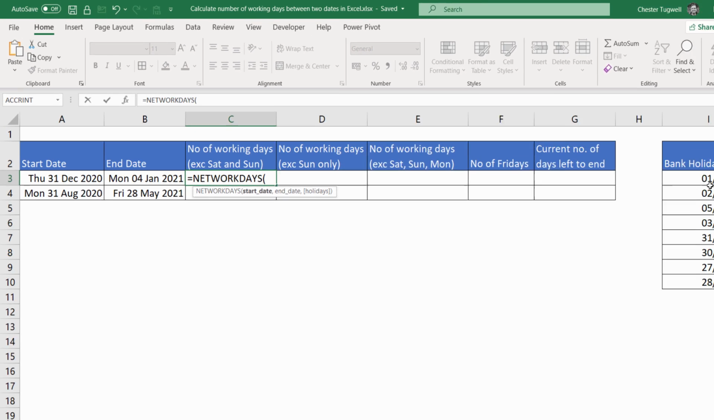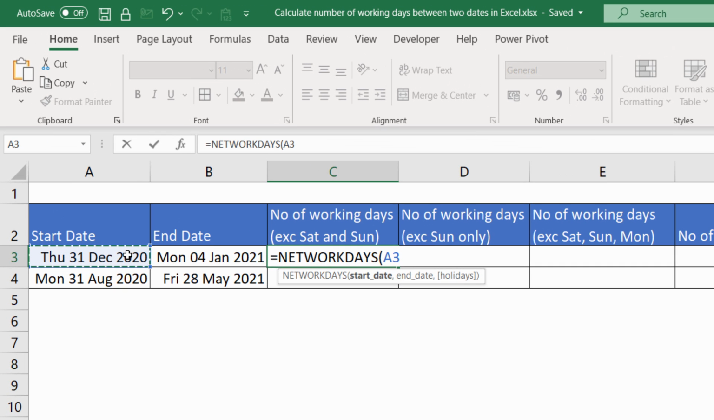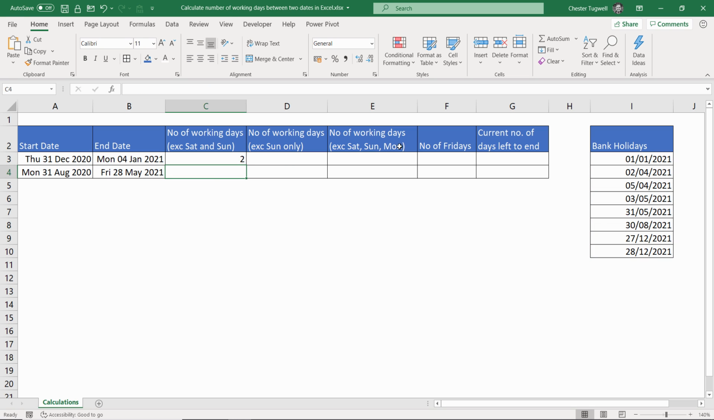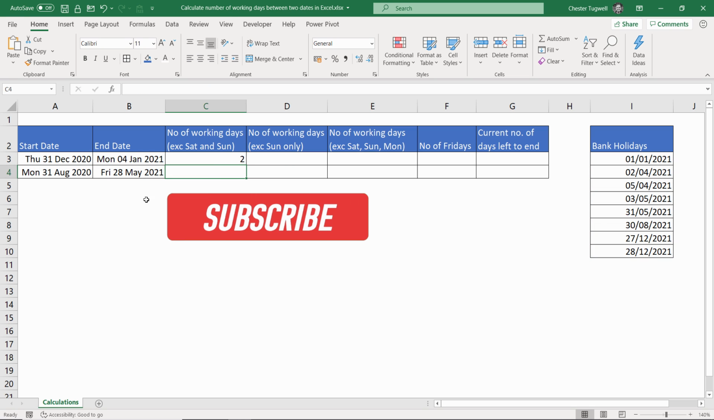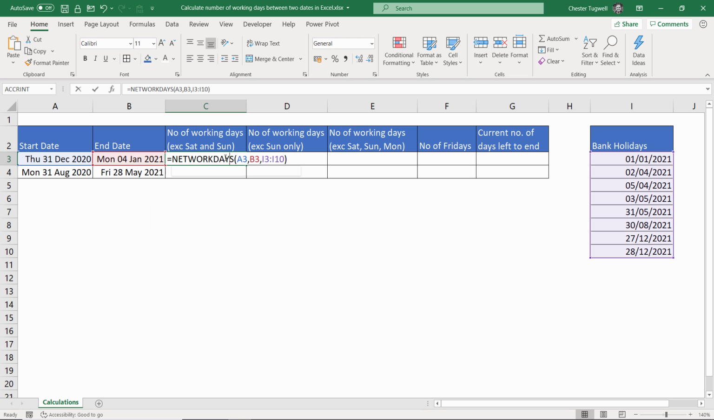We will include holidays. I've got a list of bank holidays here. So my start date is here, end date is here, and my holidays are over here. If I close the bracket, press enter, you can see I get two working days. That will be the Thursday and the Monday. Friday, Saturday, and Sunday are non-working. Saturday and Sunday are automatically excluded when you use NETWORKDAYS. But the Friday I've got over here as a bank holiday, which is why that's not counted.